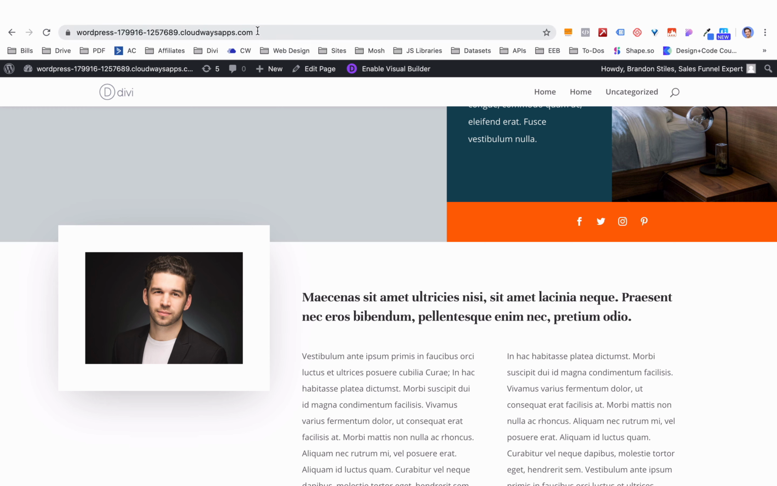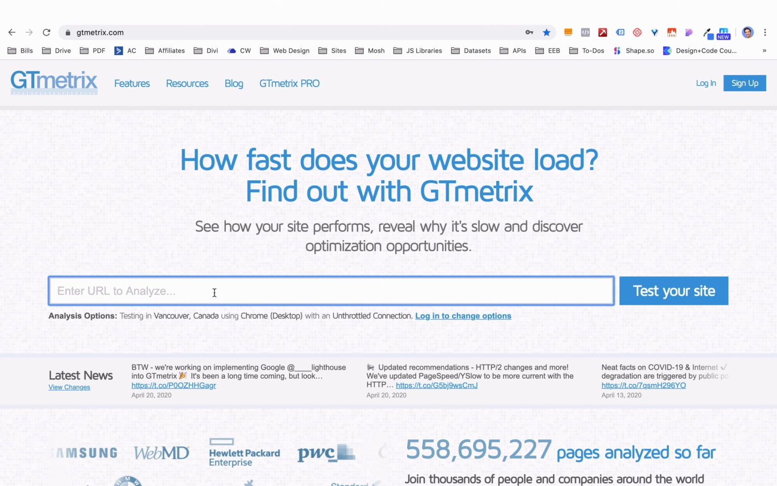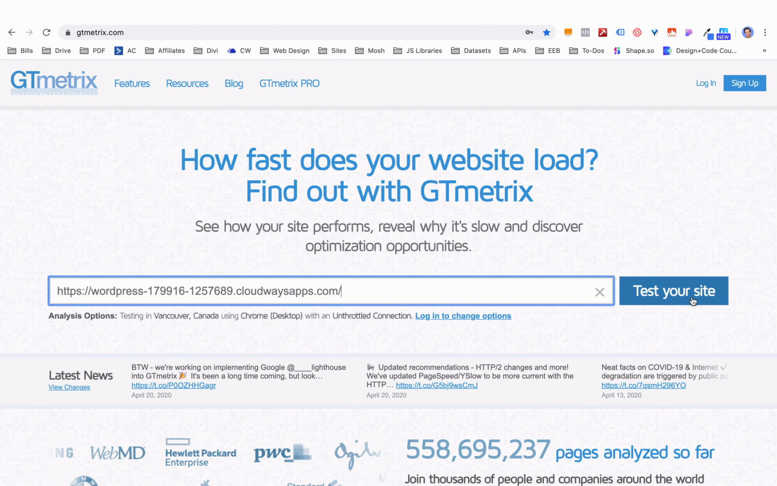In fact, let's test this. Let's do a little before and after using Cloudinary. All right, so I'm going to go to GTmetrix and test this website. First of all, let's test the site as it exists right now.